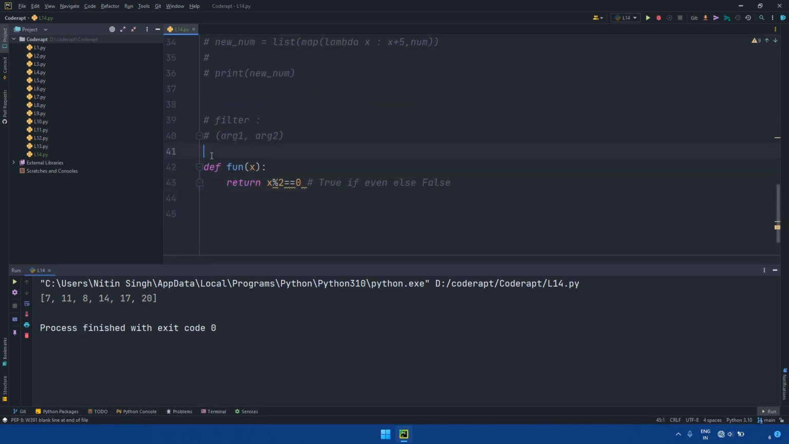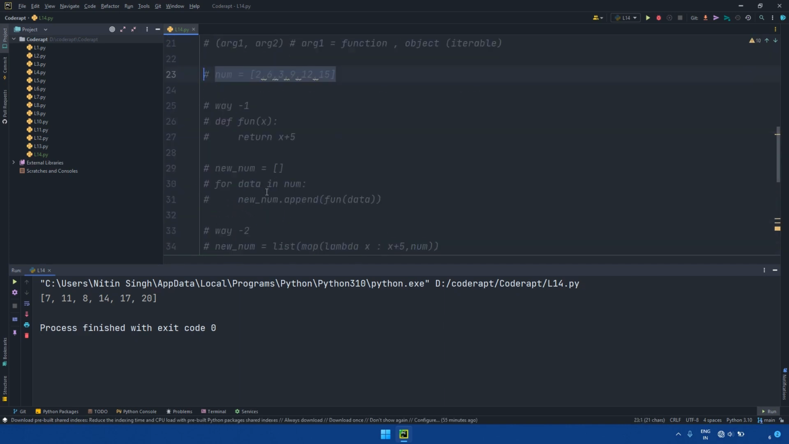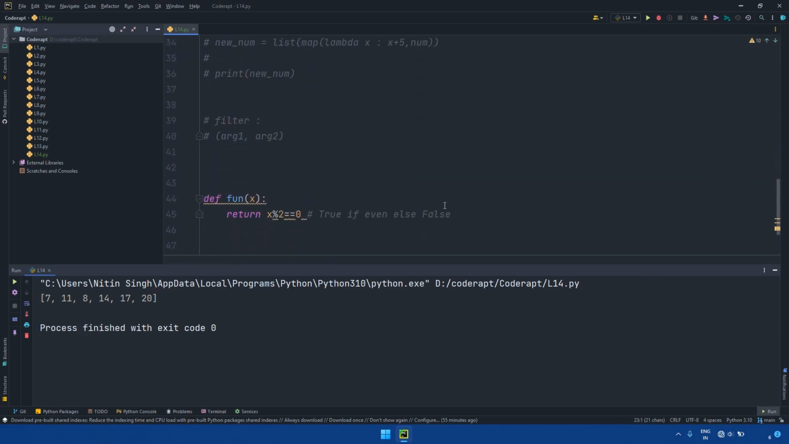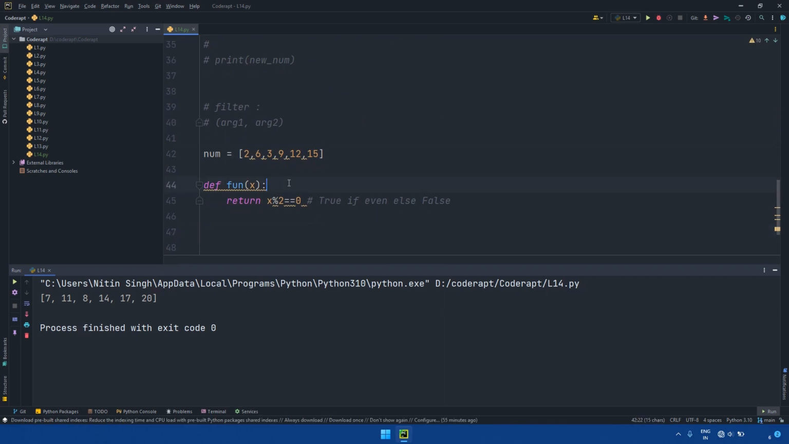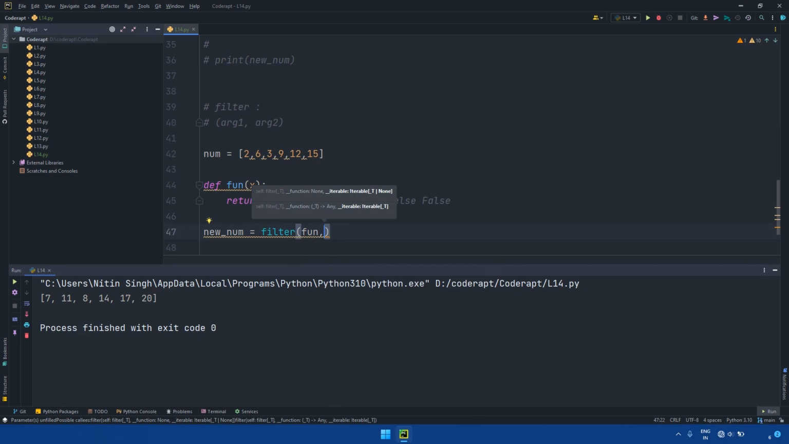So guys, let me write here my num list. Let me take it from above. Let me comment this one. Let me paste here. Now guys, we have this number list and we are interested in taking only the even numbers. So what we can do here, I'm going to use a new num, just like in map we did. I'm going to use a filter, and here I will pass my first argument, the function, and the second argument is the iterable object, which is my num, and it is also going to return an iterable object. So we have to convert it into a list by typecasting.